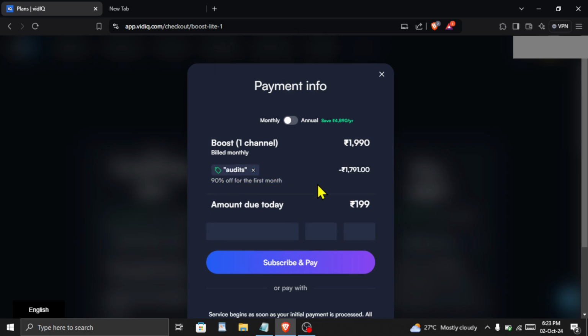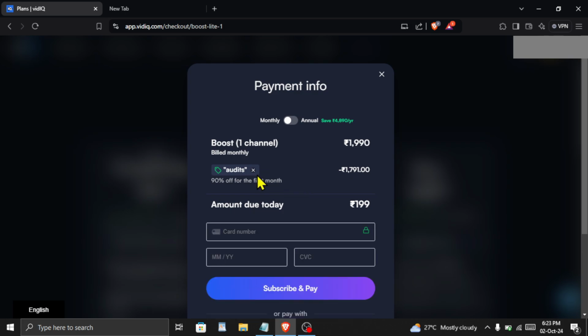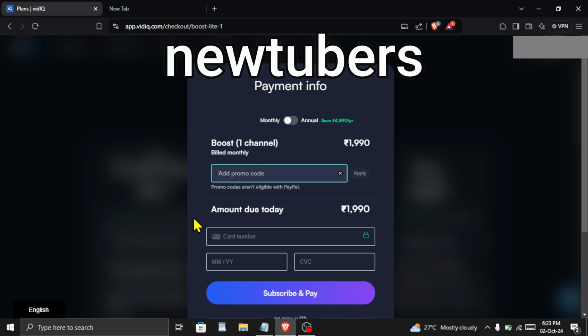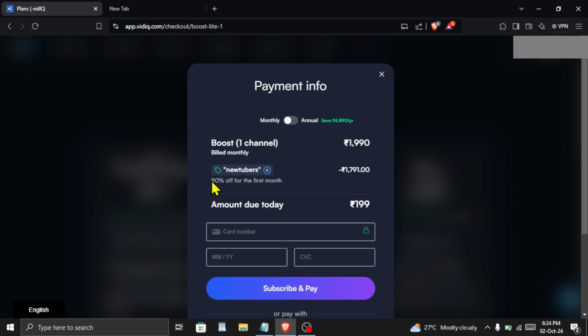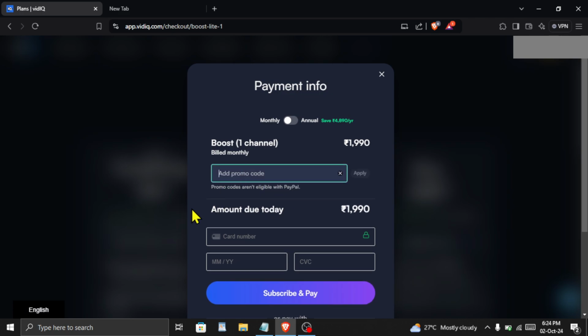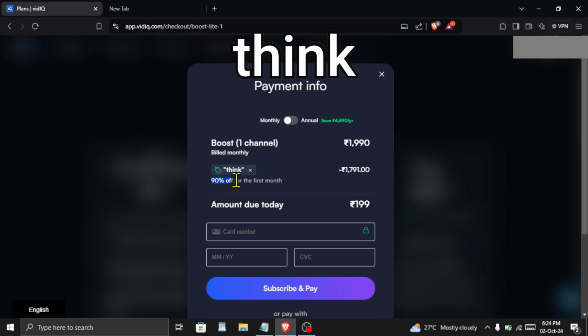If this coupon code does not work for you, then you can use the other ones. The other coupon code is NewTubers. You can see we have again received 90% off for 1 month. You can also use the coupon code Think and once again we have 90% off. After you get the discount, you can enter the details over here and complete your payment.